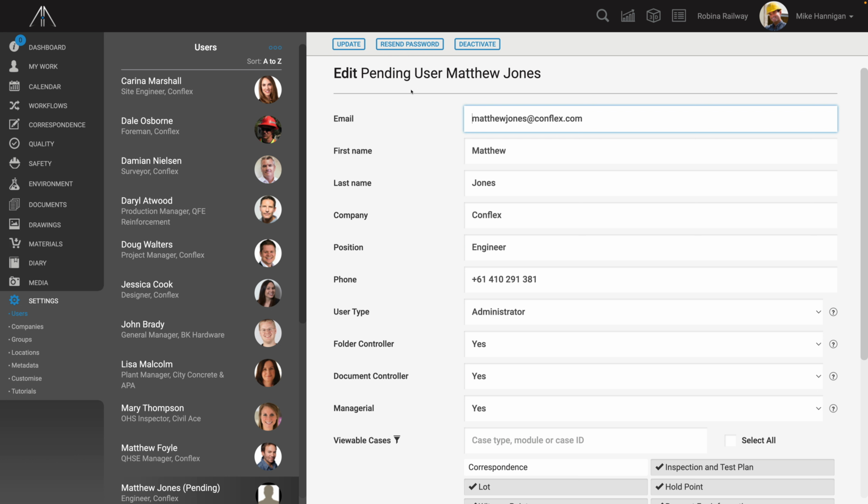Once the user has been added, they will appear as a pending user. A pending user has not created a password or signed into Glaass. These users have 21 days to create a password and sign in.